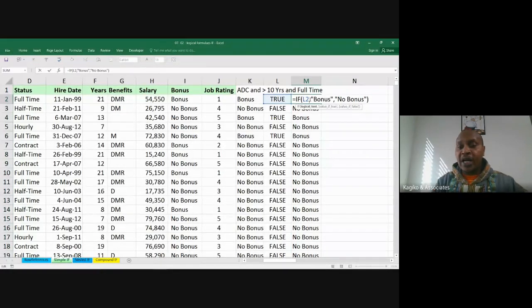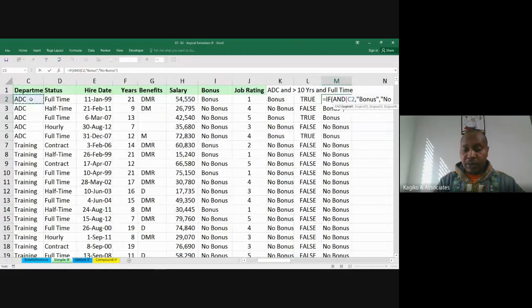And you would have done that evaluation by putting your AND function here. So I'll repeat and put the AND function. And so the evaluations we are testing is whether the person is working in ADC, equals double speech marks ADC, double speech marks, comma. We want to test if they are full-time, equals double speech marks full-time.